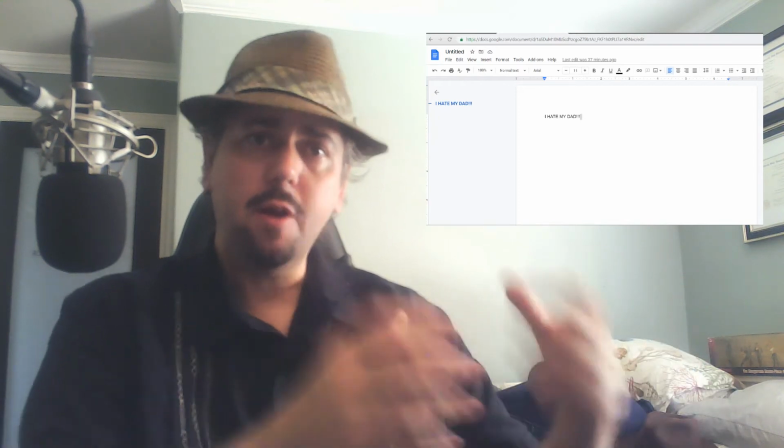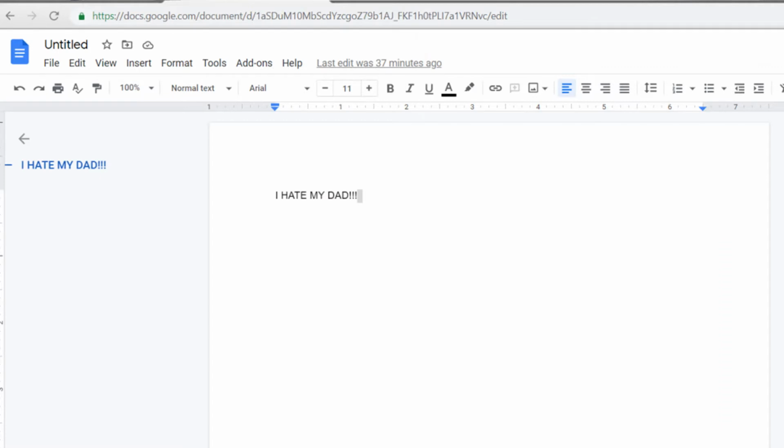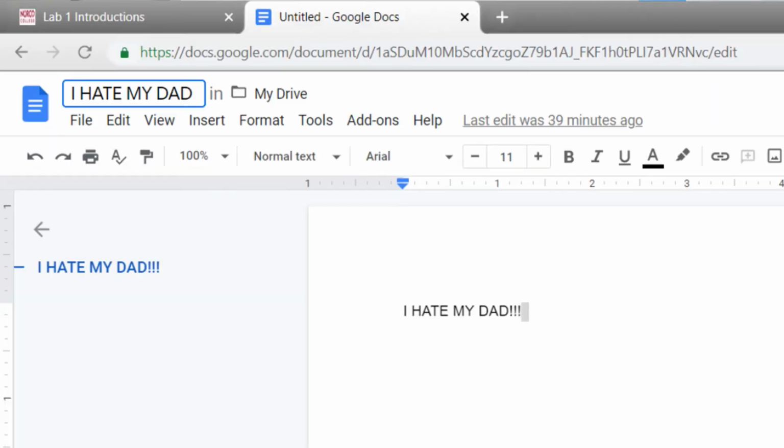saved in their system. So, Google Docs, here we go. I hate my dad. You click here to change the name of the file. Once you click on it, it'll just adopt whatever the text is in the top line of the document. If you want it to be something other than that, you just type the new file name in here.